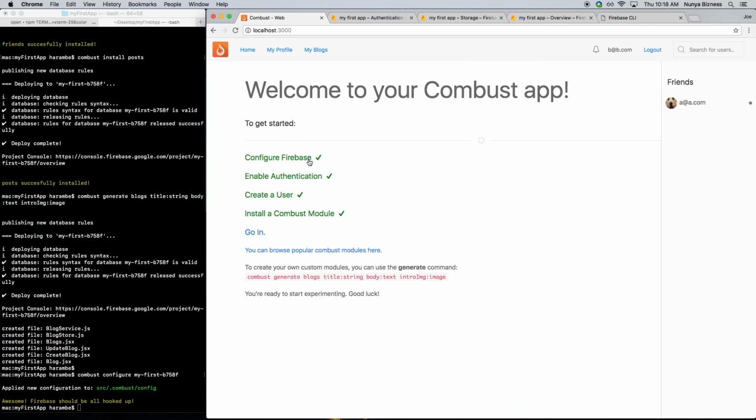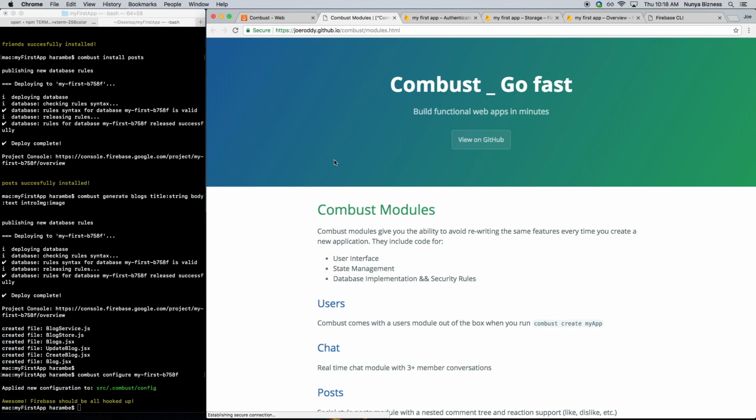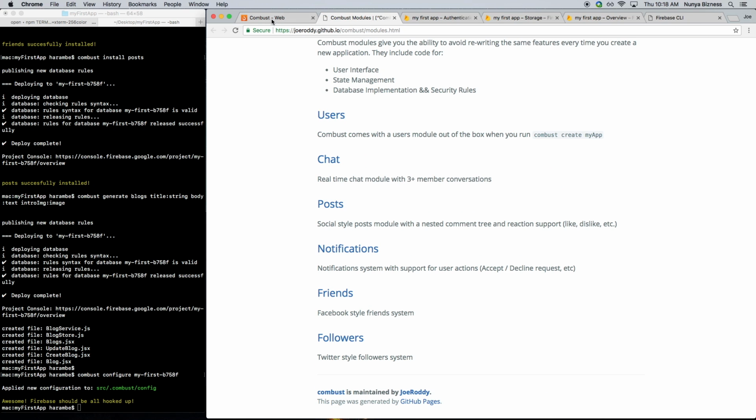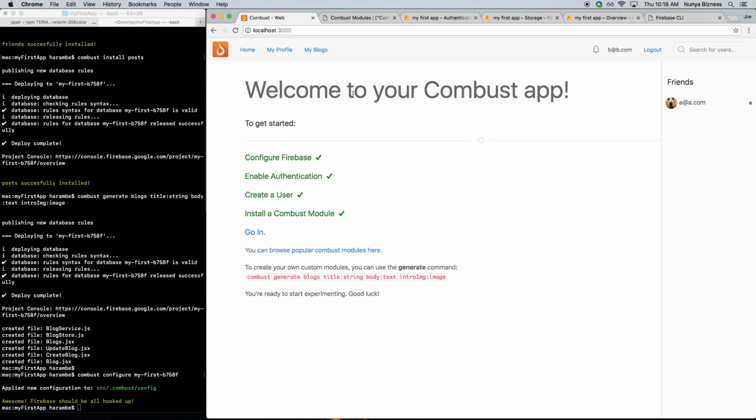So yeah, those are the basics of Combust. If you want, you can look at a full list of the modules that I have so far here. But you can also create your own modules and then publish them to NPM.